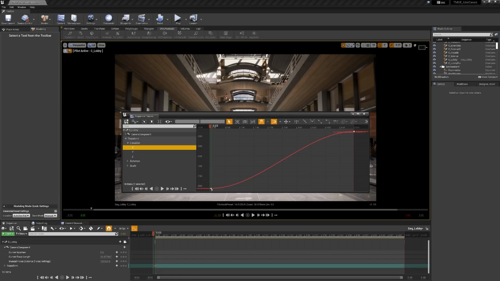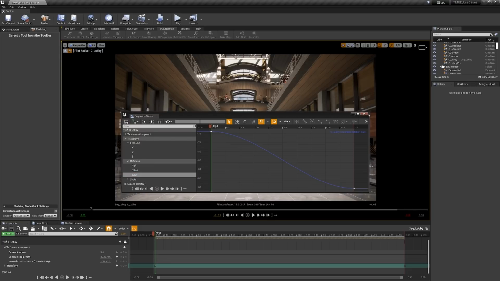So perhaps we want these to be linear. I can select the node, come up to the top, and hit the linear button on these icons. You'll see that you have a few different options that you control here. You can do the same thing for rotation as well. Now I'm going to go ahead and save my linear change and close out of here.